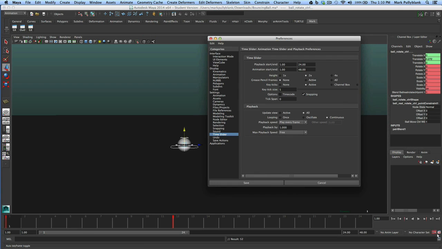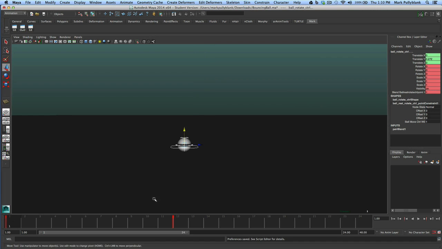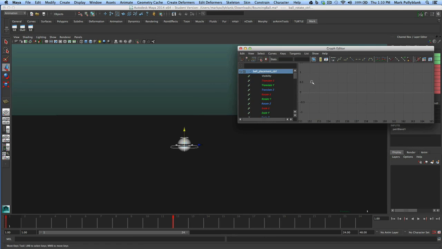So we're going to open up our preference editor over here. We're going to click on animation, and where it says default out tangents, we're going to set it to auto. Now, because I've copied this key over already, I'm going to have to open up my graph editor and make sure that this is splined. So I select all my keys, and I hit my auto tangent.